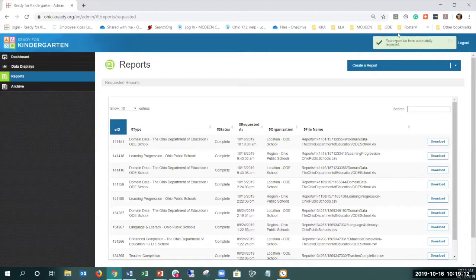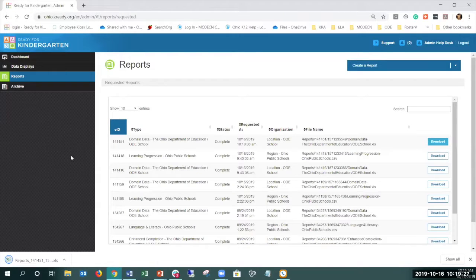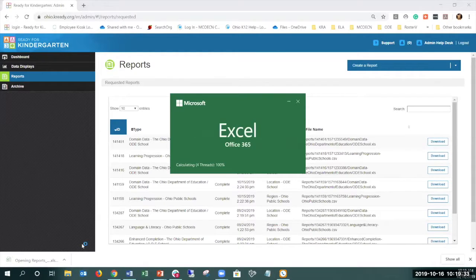You can see this top right corner. The report has been successfully requested. When that pulls up, you will see it here, and you want to select download on the right-hand side. This will then create the report down on the bottom. You want to open that up in Excel, or it will open up in Excel.